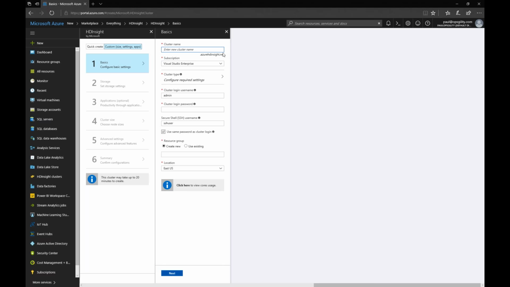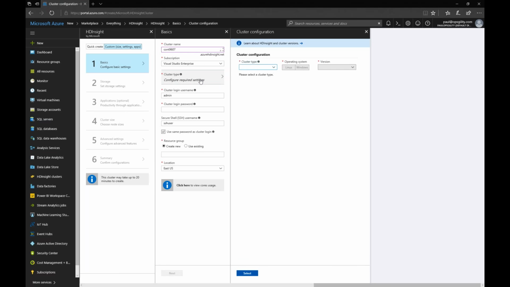I will call this cluster, we're going to call it CONT for Contoso 9607. And then I'm going to click cluster type. From our security standpoint, this is where clustering can get interesting. Only a few supported cluster types are available for the more advanced security.